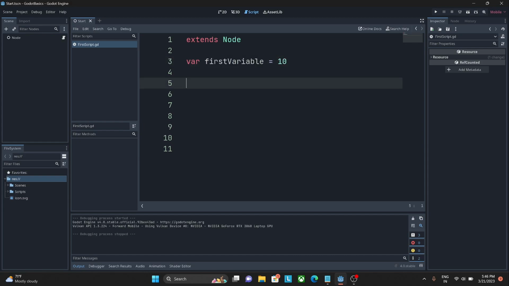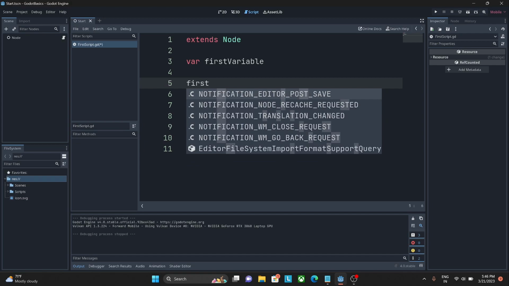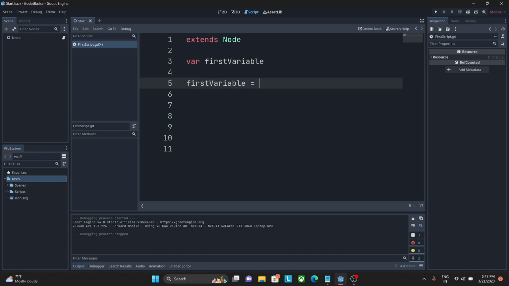Okay, so now this is one way of initializing a variable. Now there is another way also. For example, if I have defined this variable over here, and here I will say first variable equal to 10. Okay, now I'll press Control S, and right away you can see I am getting this error.